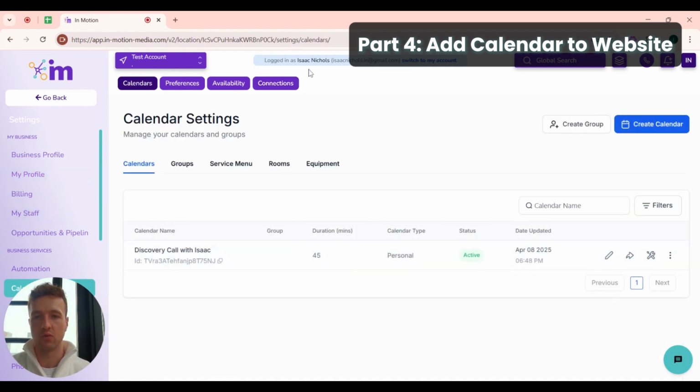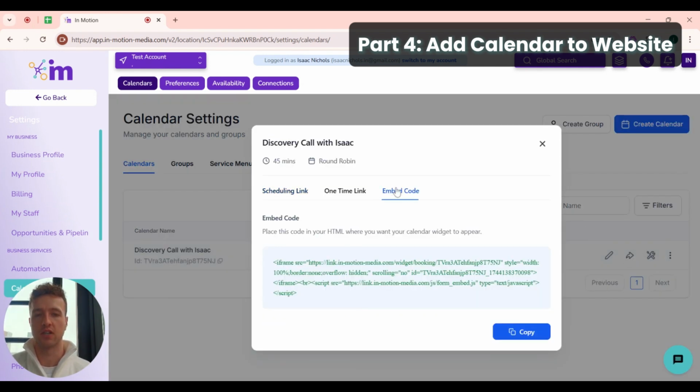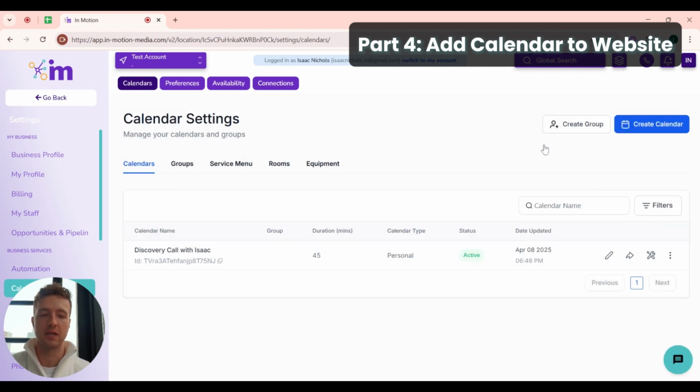We're going to go back into our calendars here. We are then going to share a calendar. And this time we're going to go into the embedded code. You're then going to copy this code. And depending on what website builder or funnel builder you're using, you'll probably want to add some sort of HTML code block within your website. And this will be the code that you'll be adding in there. Okay. That's going to be if you have a website that you're using that is not on GoHighLevel.